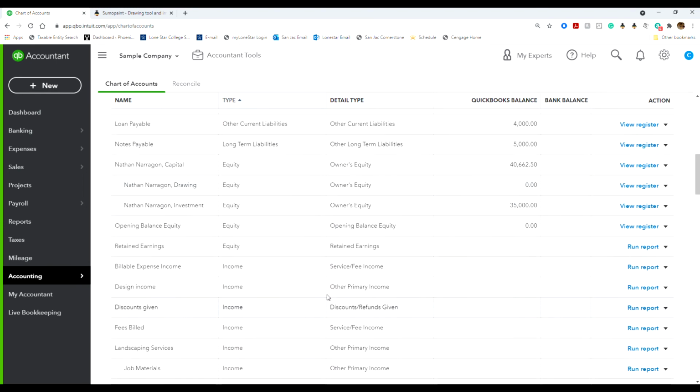And again, now we can see opening equity is at 0, and our capital account shows the actual full amount that equity was. So we really have $40,662.50 of our investment into the company. Of this, we've only invested $35,000. Yay. Not bad. Not bad at all.